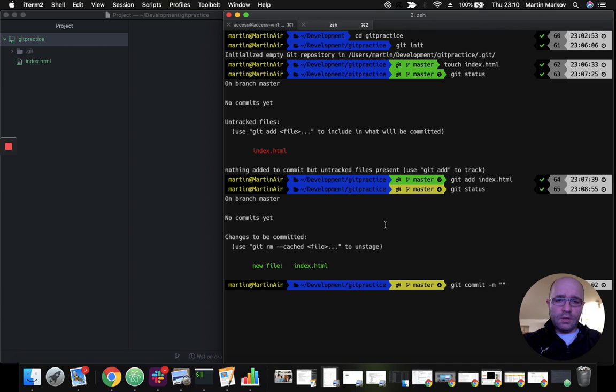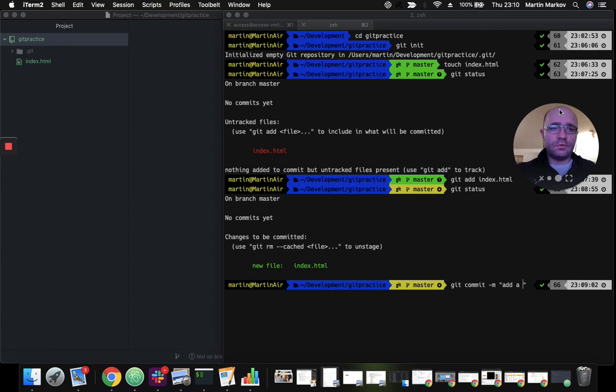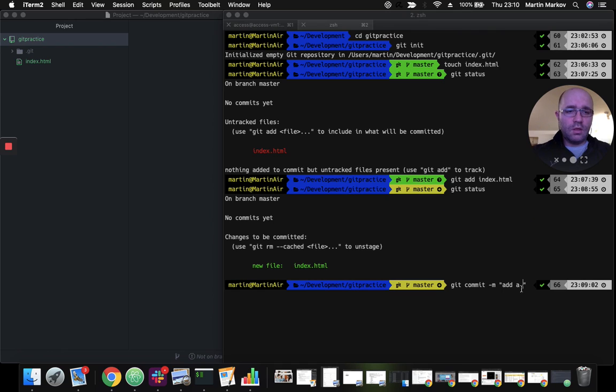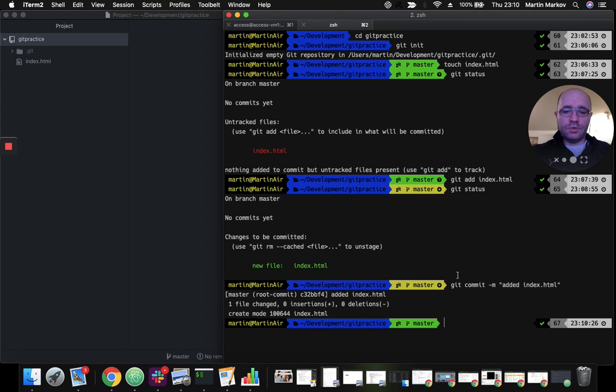So basically what we've done in this commit, we created an index. So I'm just going to go with the message: added index.html. So it's clear that on this commit we created the index.html file.